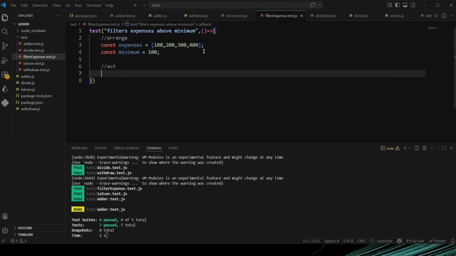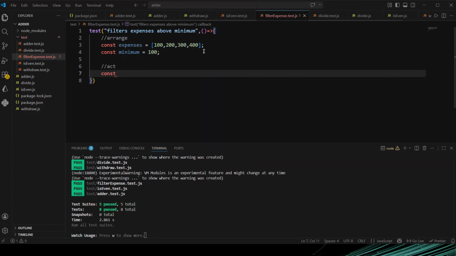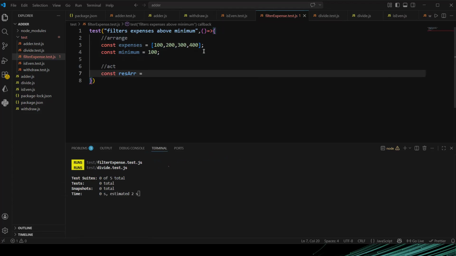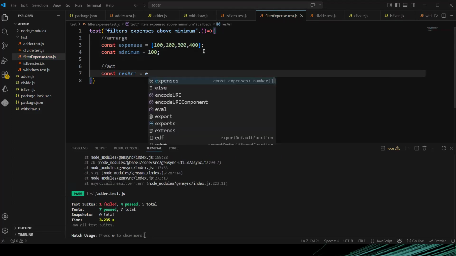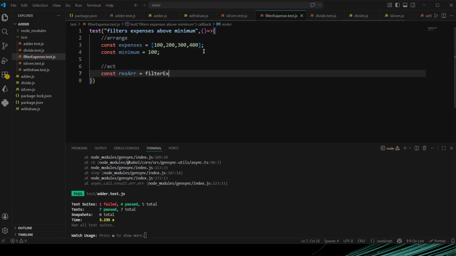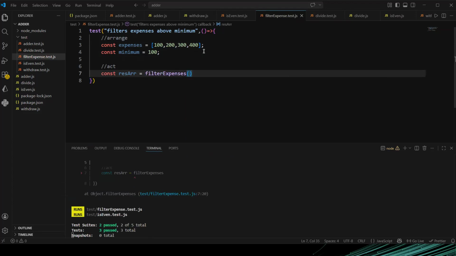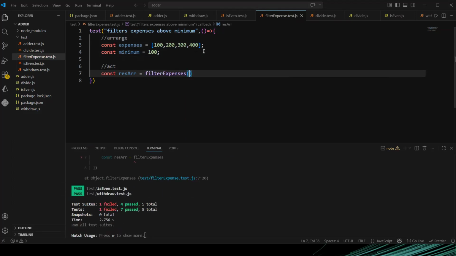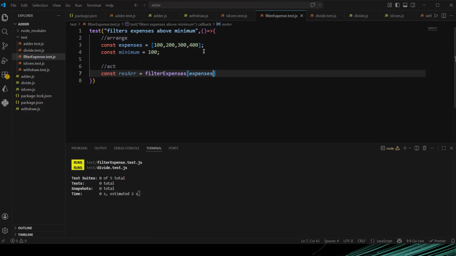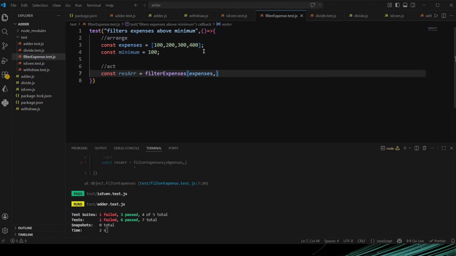Now we say const result array. This is the array result that will be returned. So we are calling filter expenses, which we don't have yet. But remember, our test should fail the first time we write it, because it has to fail. That is the red, green, refactor. Then we'll go and write the function that will make it pass. So filter expenses, I will give it expenses, and then I will also give it minimum.